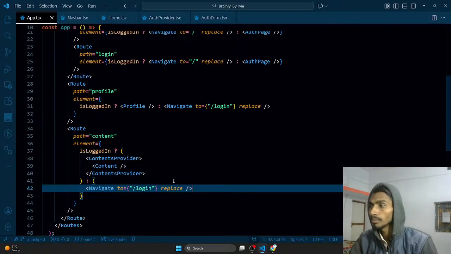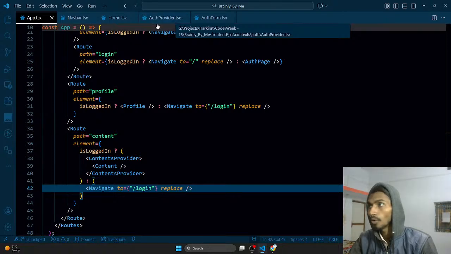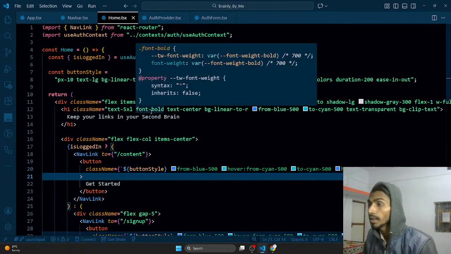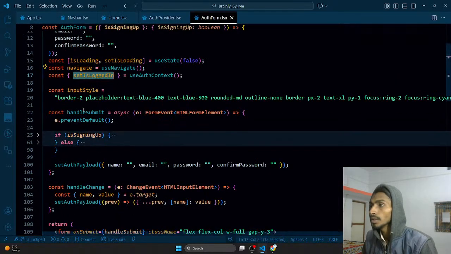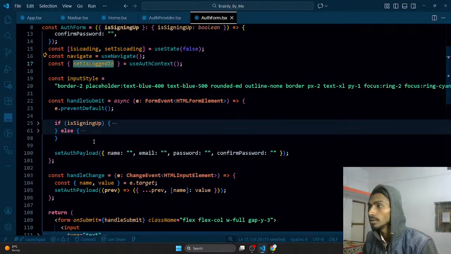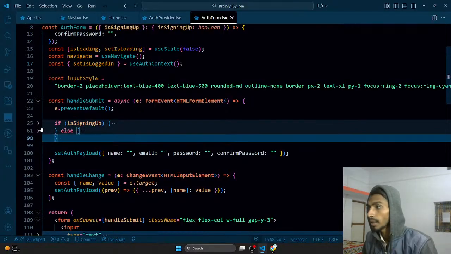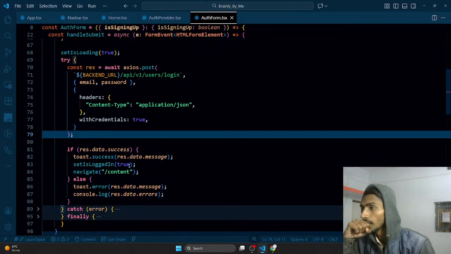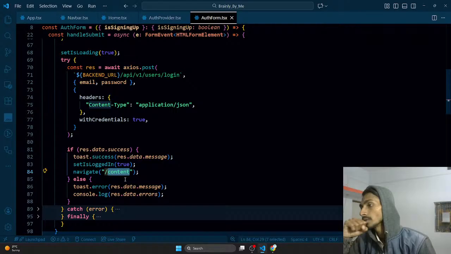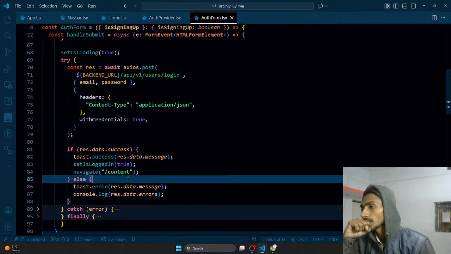The bigger problem is that I'm redirecting the user to the content page, but the user is coming to the auth page, like the home page. So there is something I have done that I don't know what. So if I go here, if I check the handle submit button, whenever login happens, at that time I'm redirecting the user to the navigate page, and I'm navigating the user to the content page, /content.